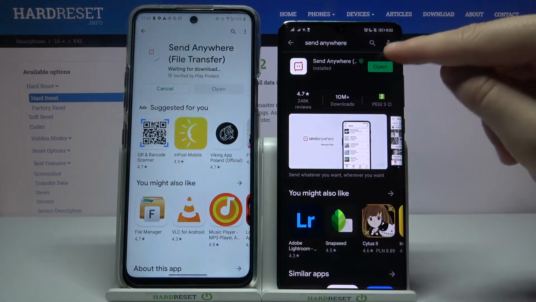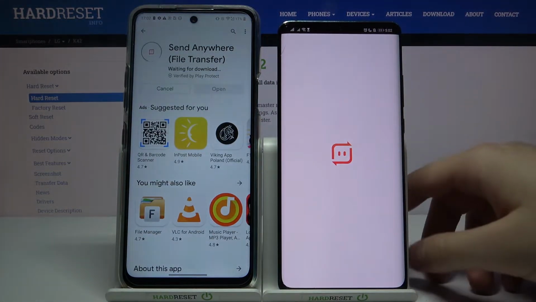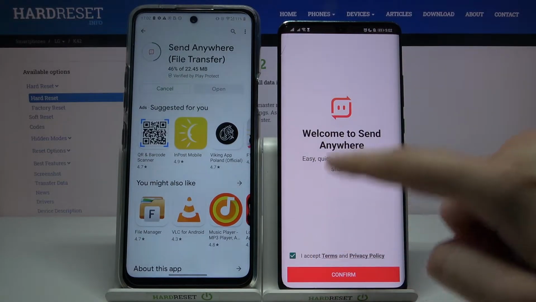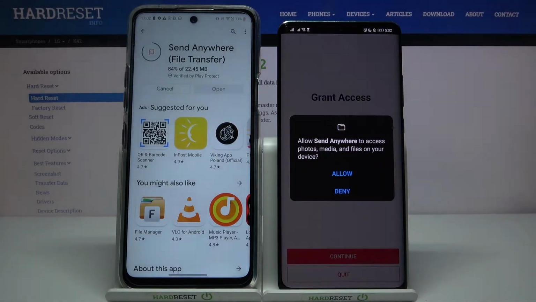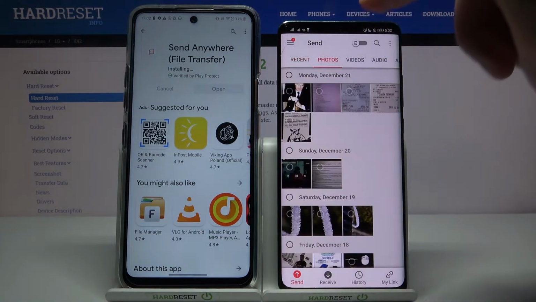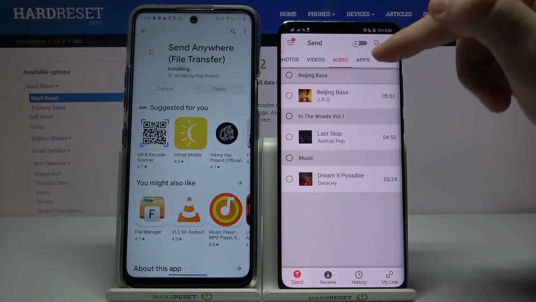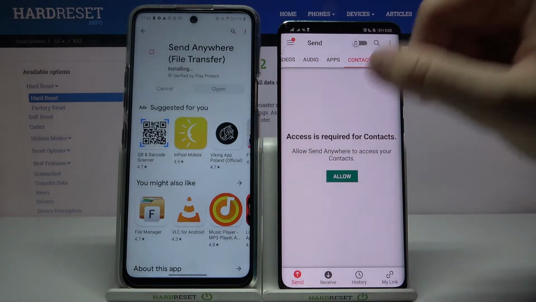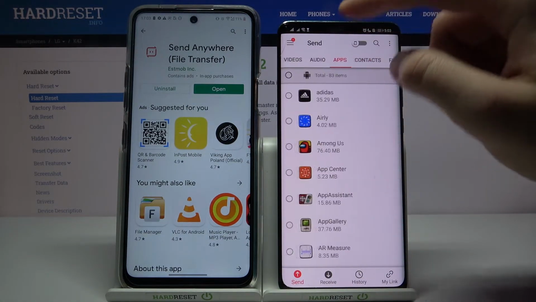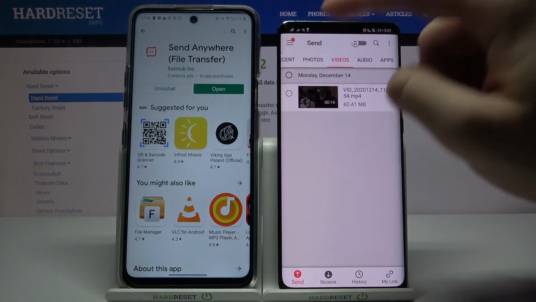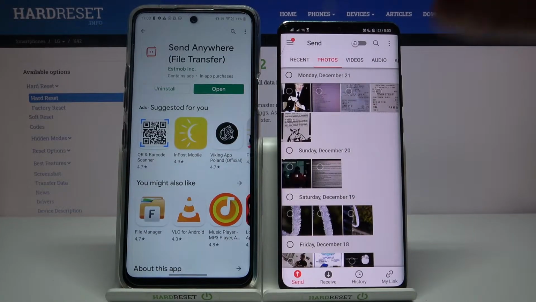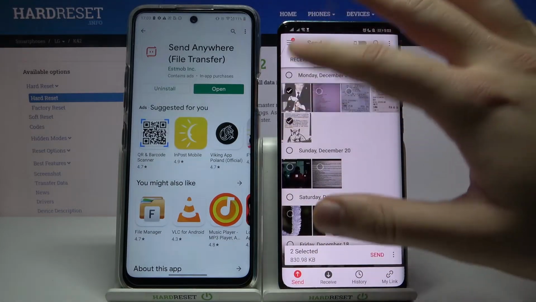Right now we can open it on the Android phone. And as you can see, we have to accept all the permissions that pop up on our screen. Click continue, tap allow. And as you can see, we can send photos, videos, audio, apps, contacts, and other files also. So we have to go for the send here. And I would like to send maybe these photos.